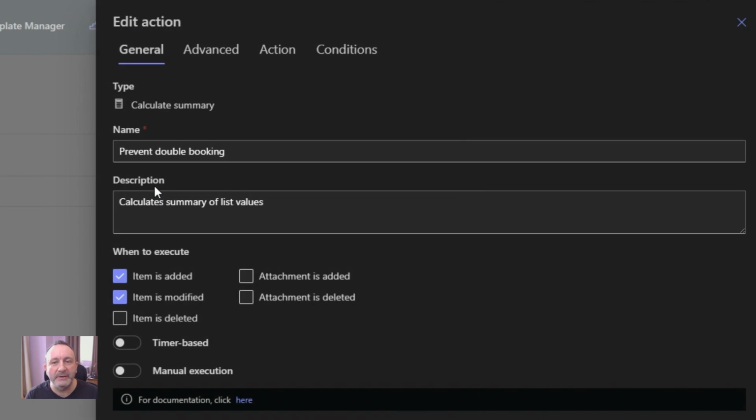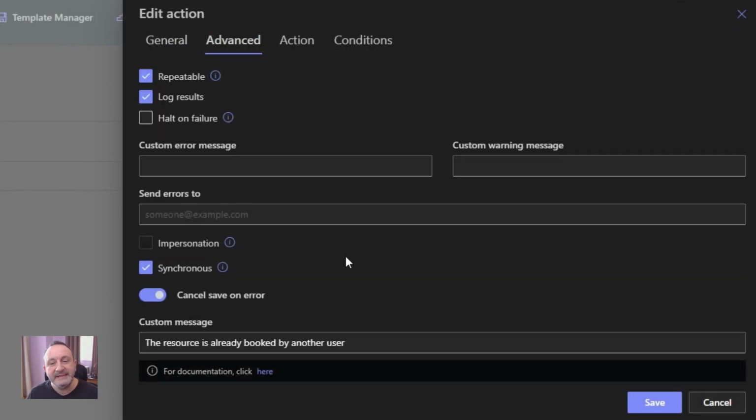So I'm using the calculate summary action and I'm making it run both on item is added and item is modified. Now under the advanced settings, make sure to set it to synchronous. That will make sure that the action runs before the form actually saves and provide the custom error message.